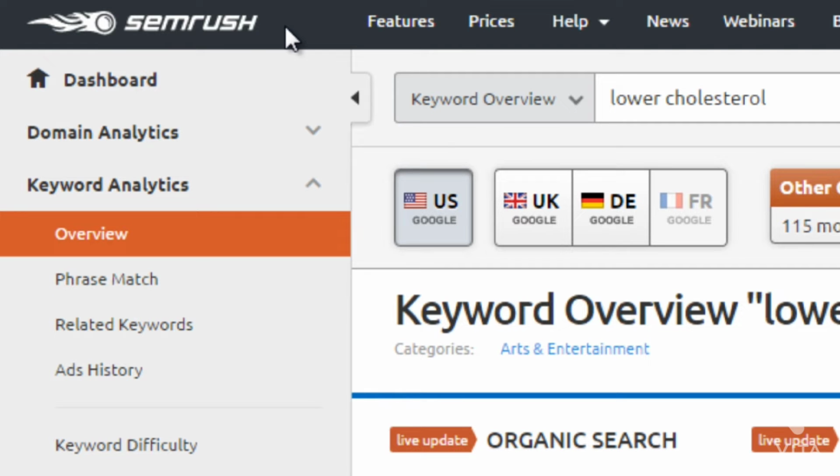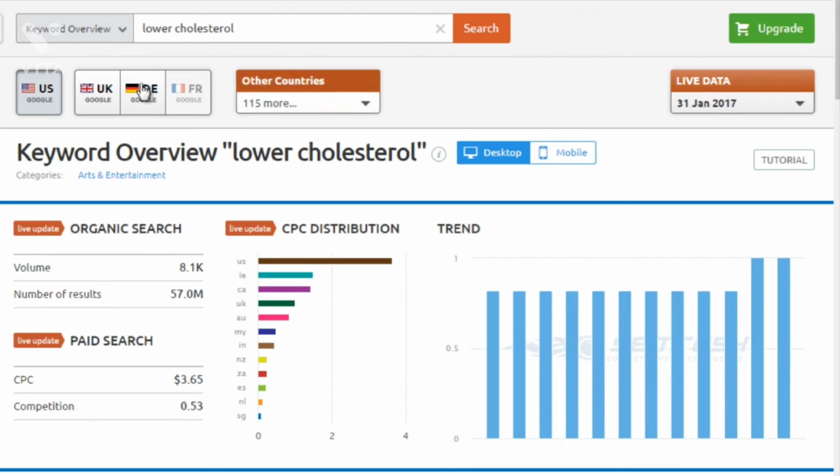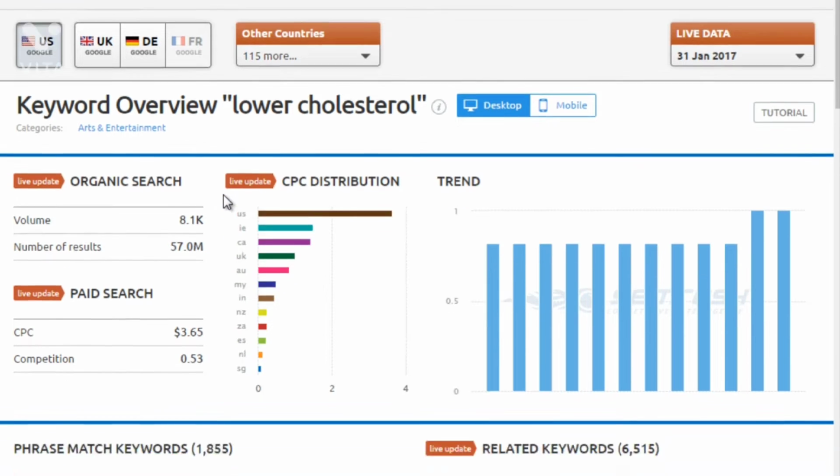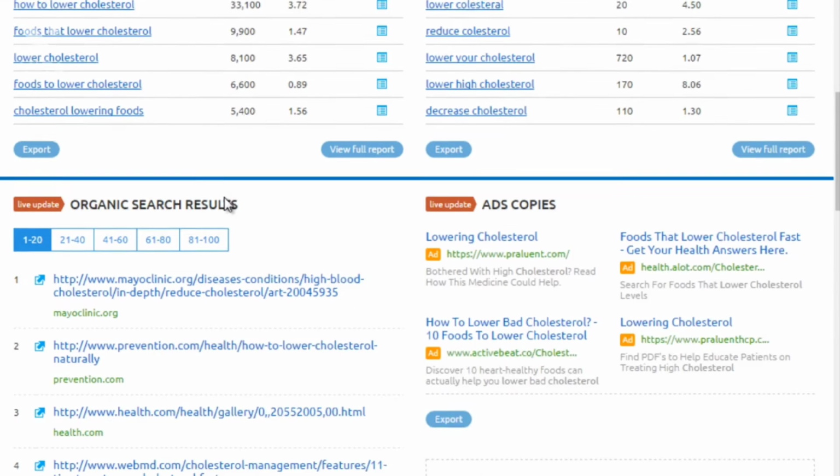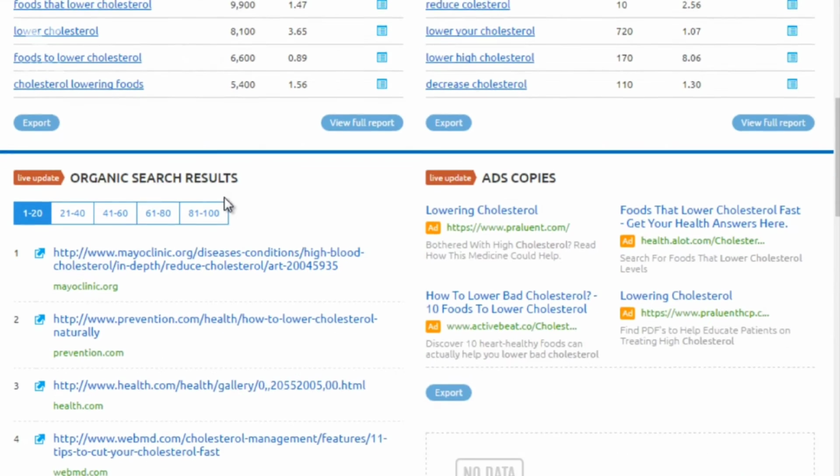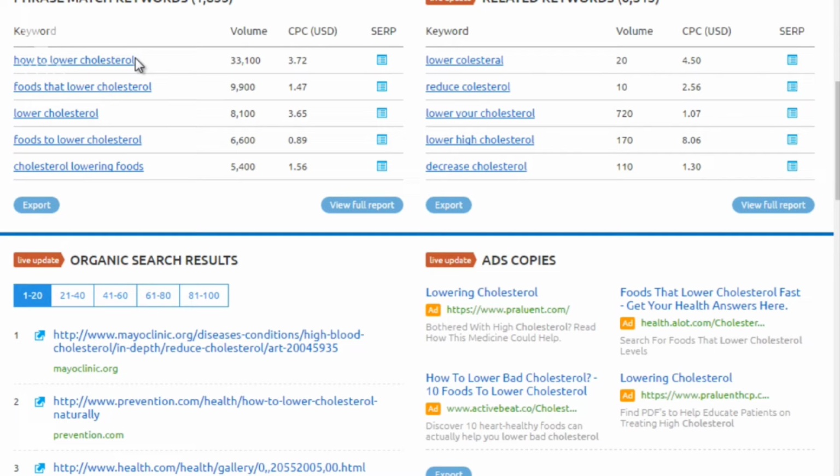That's SEMrush.com. In the keyword overview, as you can see here, I typed in lower cholesterol, following the topics that we've been talking about earlier. You can choose countries, but I would advise just choosing one country. As we scroll down, we can see phrase match keywords. As far as lower cholesterol goes, we can see here how to lower cholesterol. We can see the CPC, or what advertisers are willing to spend. And that's a good sign. If they're willing to spend money on a specific keyword, that means there is demand.